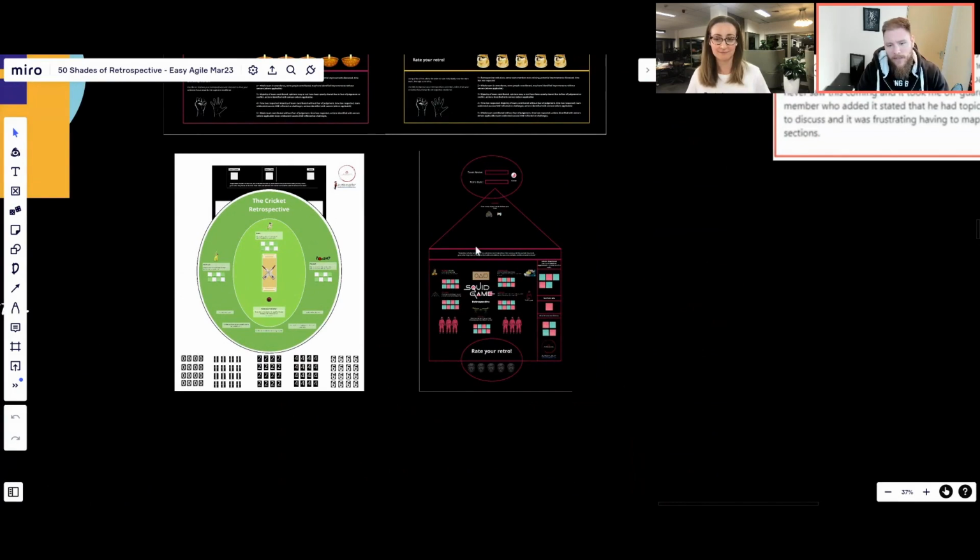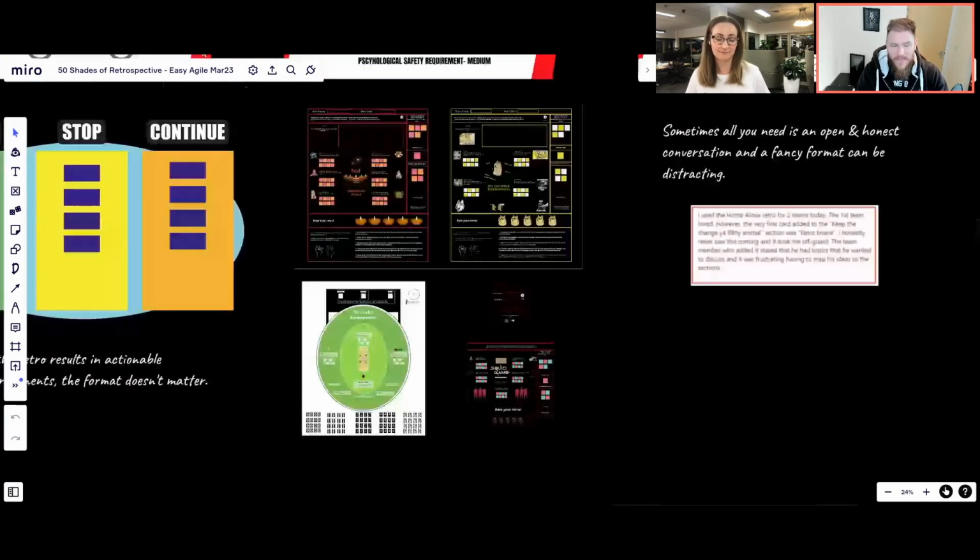There are so many templates out there, and it just brings a bit of creativity. So if you haven't yet tried a retrospective in a different format, I recommend you give it a go. And one of the best things you can do is don't just choose a format and apply it. Speak to the team and say, hey, here are some options. Which of these would you like? And then you're empowering the team to choose.